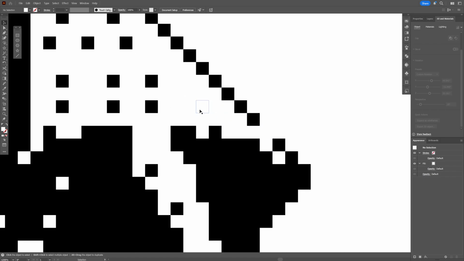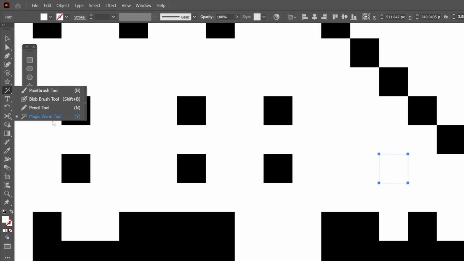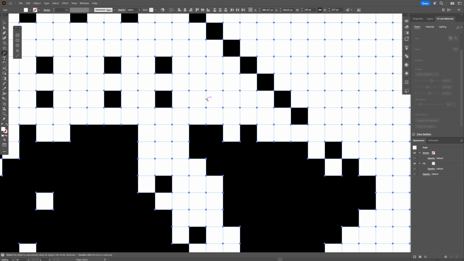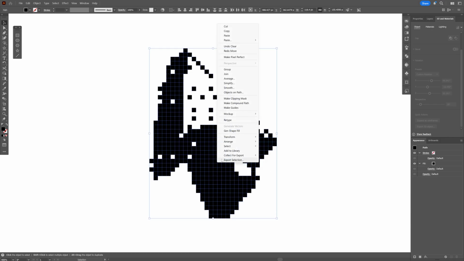And from here, we're gonna need to remove these white rectangles. So what I'm gonna do is select the magic wand tool. I'm gonna hover over one of these white rectangles, click on it. And this is going to select all the white squares, press delete. And at last you're left with the black squares. And you can customize it however you like.